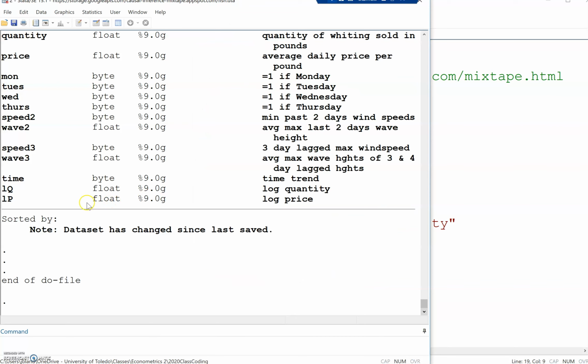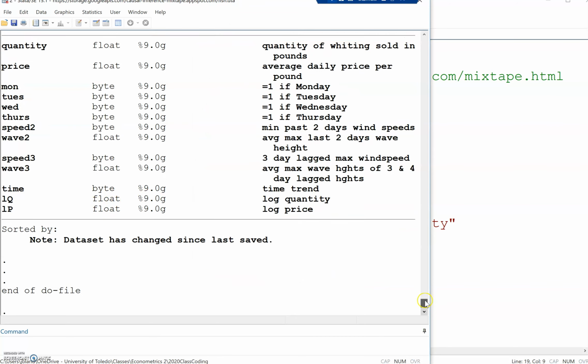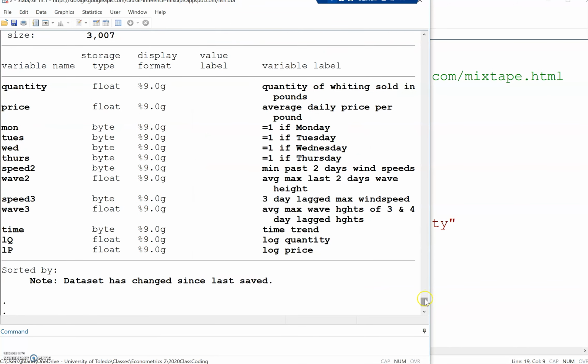Let's have a look at the data set we have here. So we're trying to estimate the own price elasticity of demand for fish using instrumental variables. We used wind speed in the previous example, and now we're going to use wave height. The working assumption here is that wind speed and wave height affect fishing conditions, but they're not going to affect demand for fish.